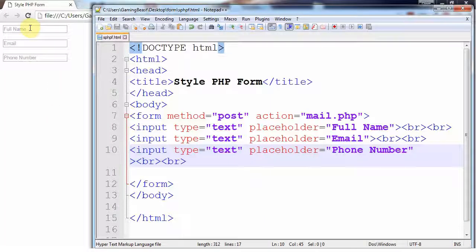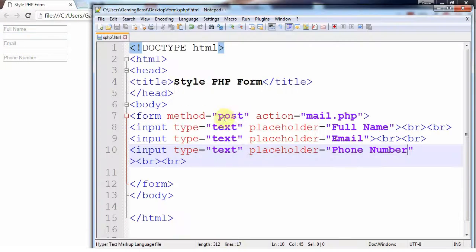So we have full name. Well, yeah, full name just so they know to write their full name in there. Email, and then their phone number. So they can type it in, do what they need to do, and it'll work. Now also, we should have type equals email on this one.